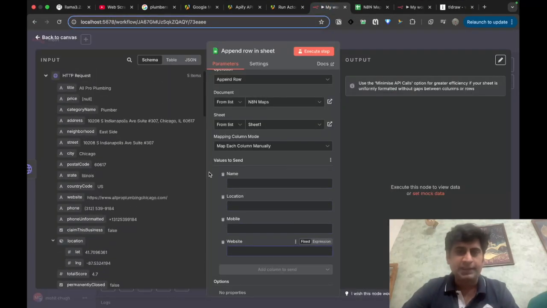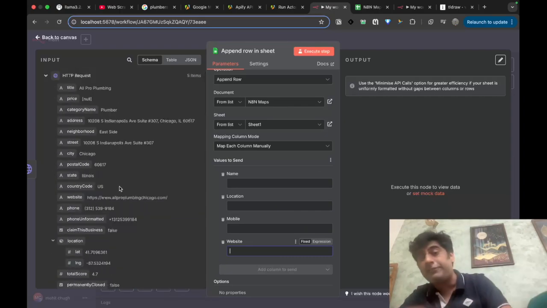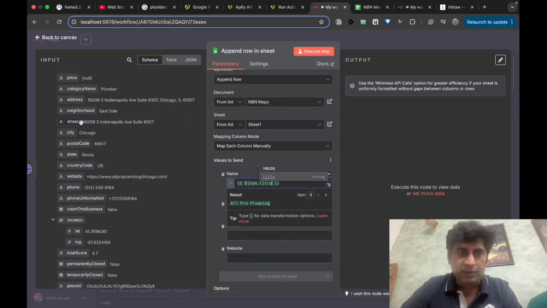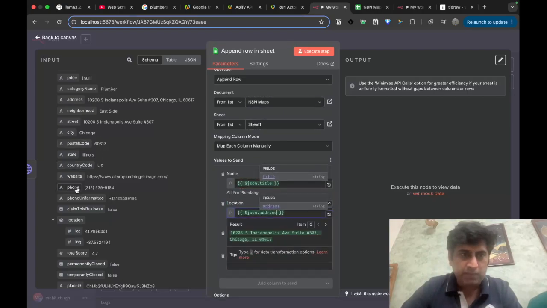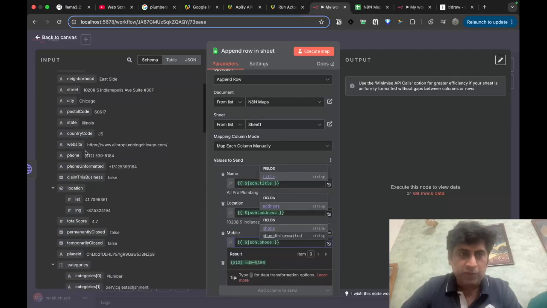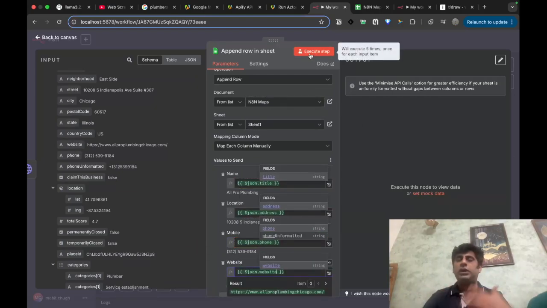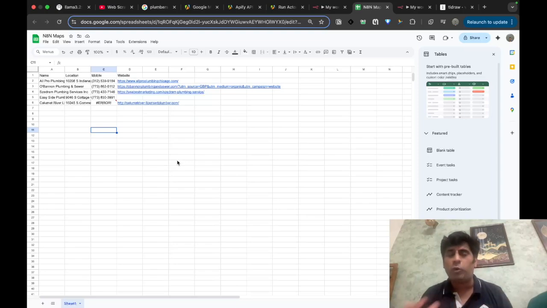So we will send this data. Because this data is variable, right? For different companies, the name would be different. So we will set this as title, this as location, as address, the mobile number is phone, and website is from here. We will execute the steps and now we'll see how the Google Sheet gets updated. We can see all the data has come over here. So now we have learned how we can import data directly from Google Maps to our Google Sheets.